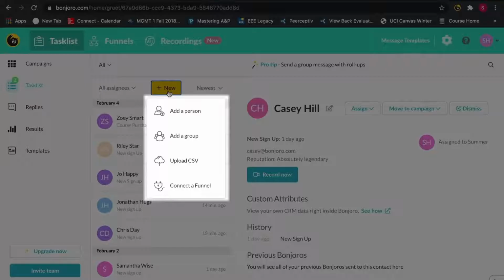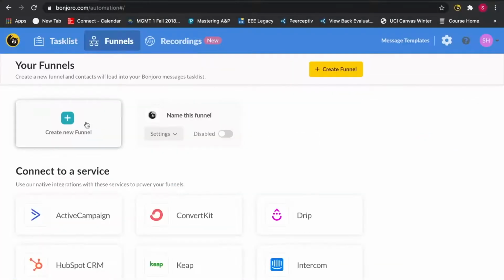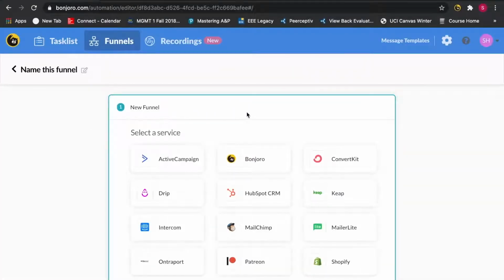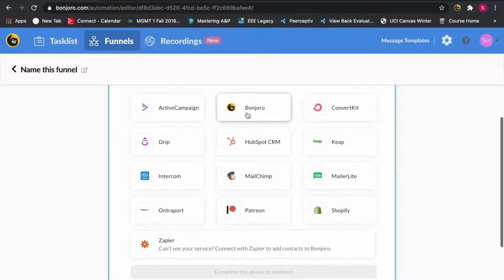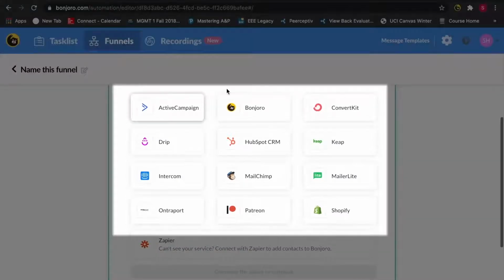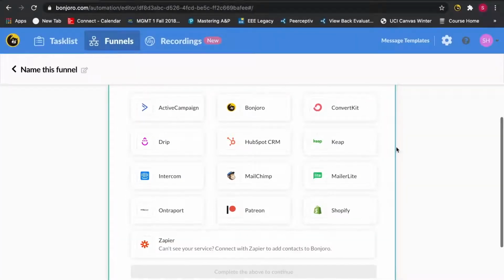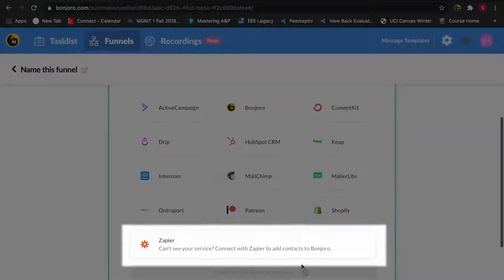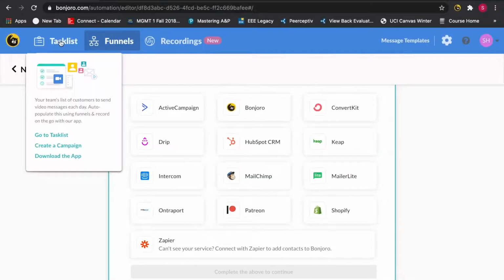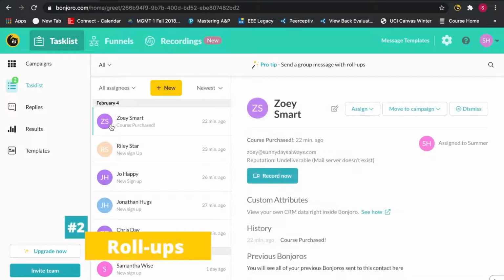A few ways you can enter in tasks are by manually adding an individual contact, adding a group up to 5, or uploading a CSV file of contacts. Alternatively, you can also connect Bonjoro with your CRM or email automation tools to bring in tasks automatically. For example, this can be based on a tag or a new contact added to a list. Here you'll see all of our native integrations, but if you don't see your tool here, you can easily connect via Zapier.